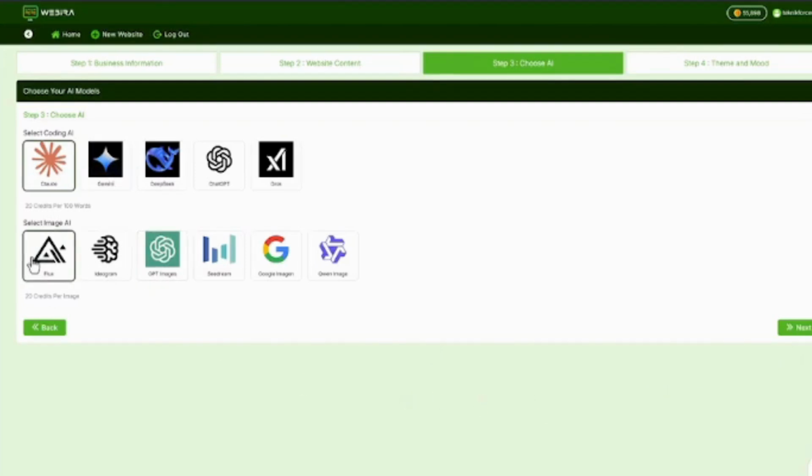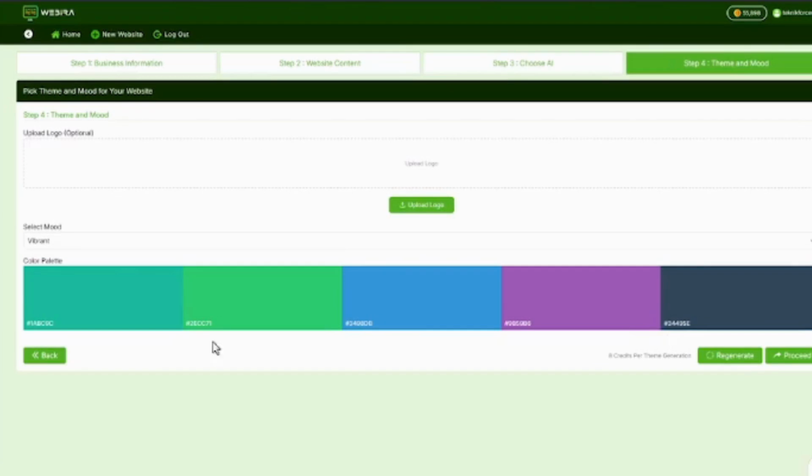When you're designing the page and you are creating a new image, you can decide to change AIs and replace a specific image with the new creation. It's very easy. Once you're ready, click on next.